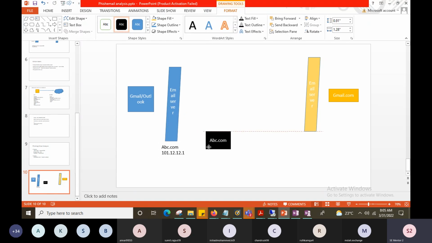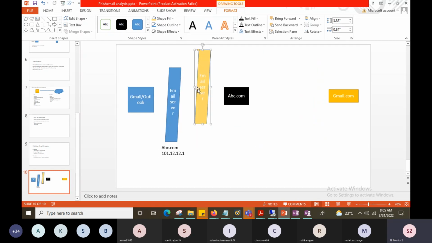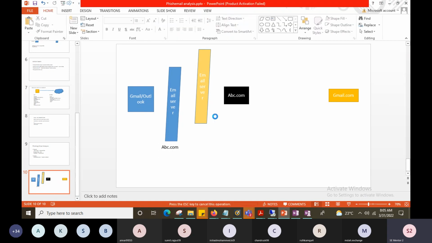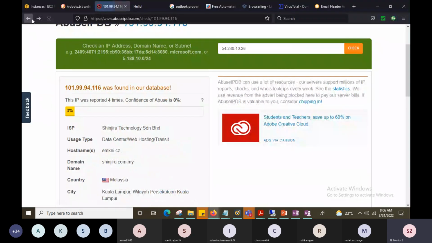Now what is happening? In the email, it says it is sent from abc.com, or Microsoft.com. But when we check the IP address, it says it belongs to someone else. That means this is not the actual person who has sent it. It is sent from a different person, from a different domain. And that domain is mks.cz.